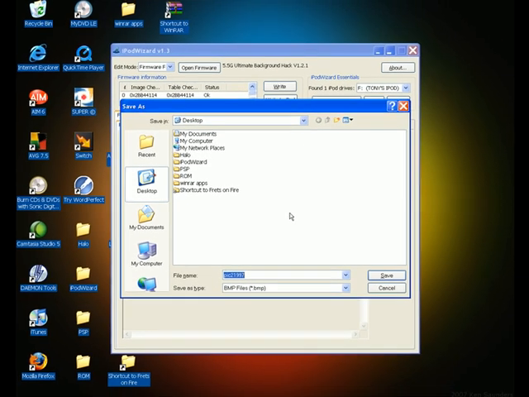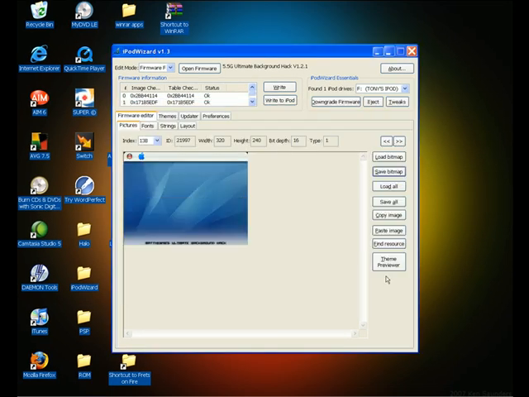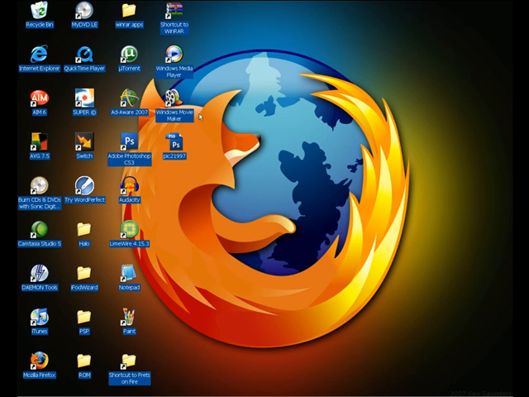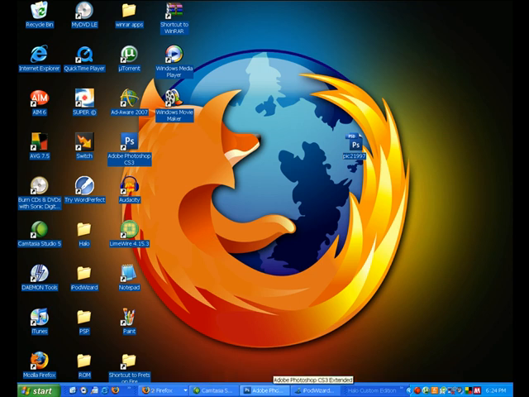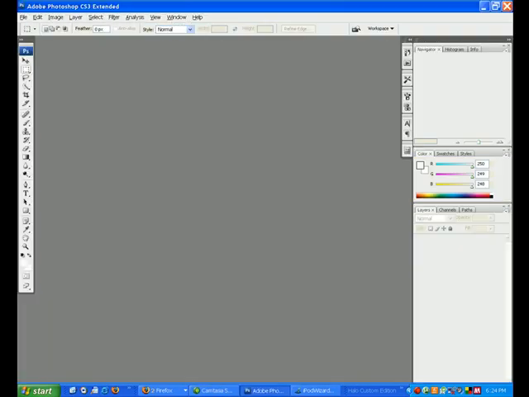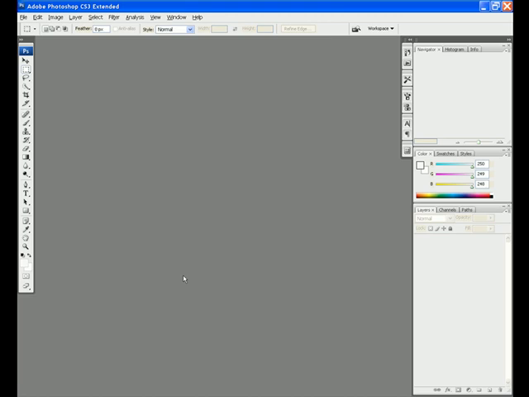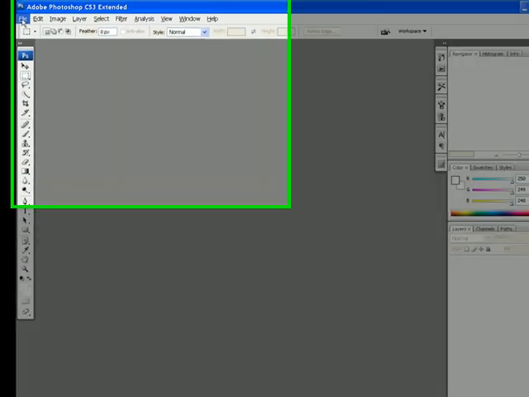And I'm just going to put it on my desktop because it's easier, but you can put it wherever you want as long as you can open it somewhere in Photoshop. So I'm going to put that right there. After that, you go into Adobe Photoshop and you open up the picture.